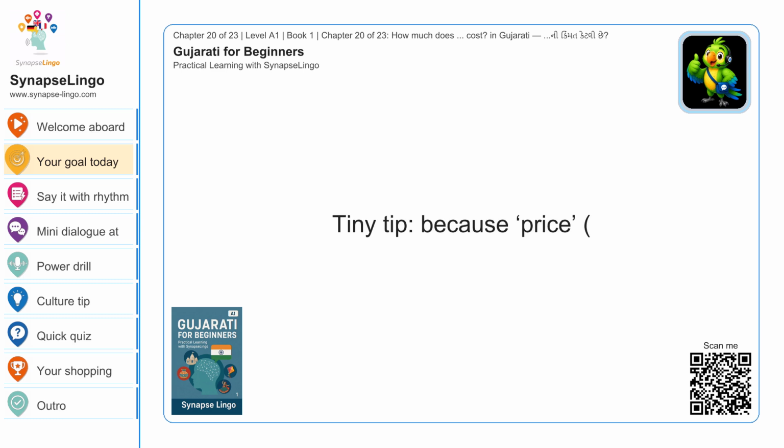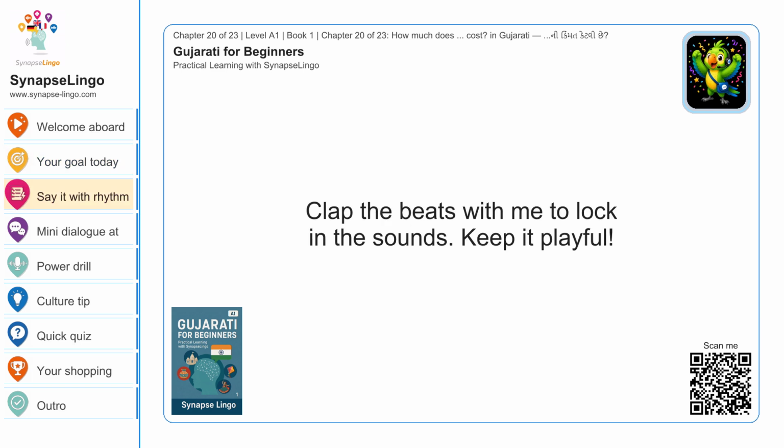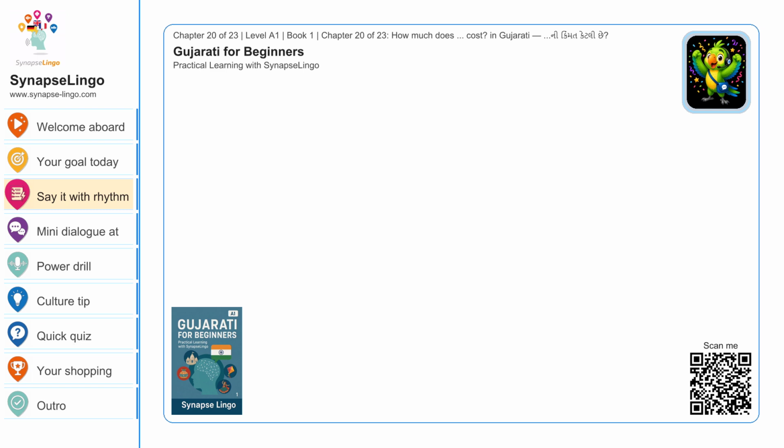Tiny tip. Because price, કિંમત, is feminine, you use કેટલી in the main phrase. Say it with rhythm. Clap the beats with me to lock in the sounds. Keep it playful. Beat it out. Ni, kimat, ketli, che. ની કિંમત કેટલી છે?